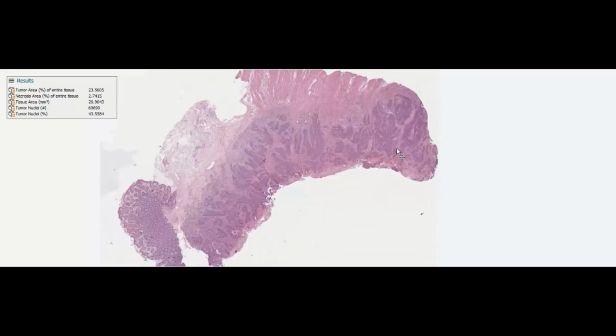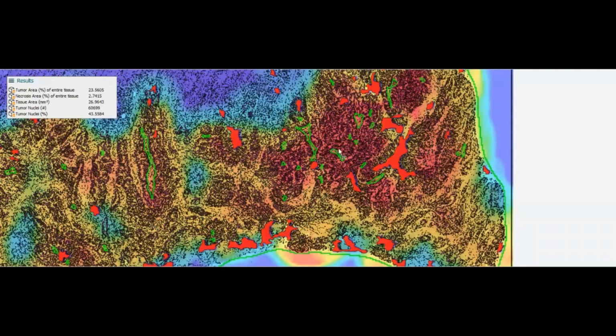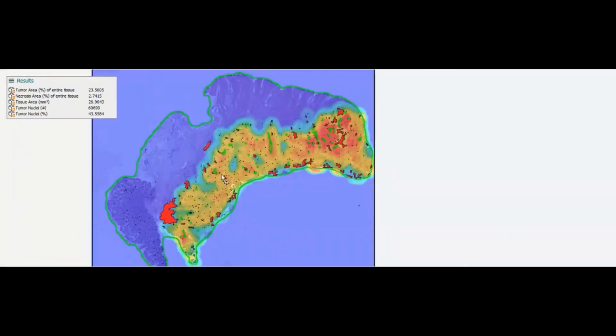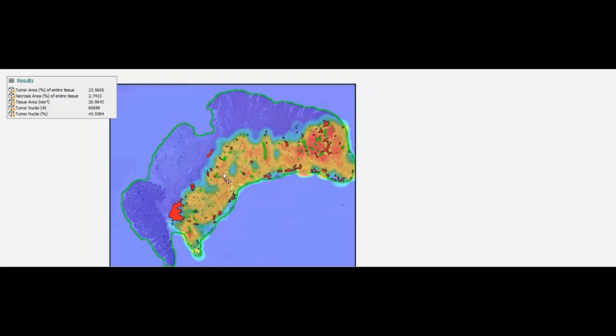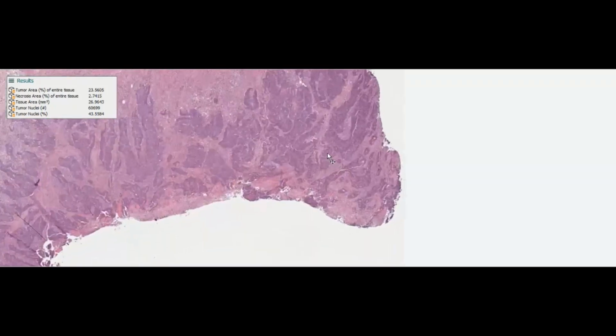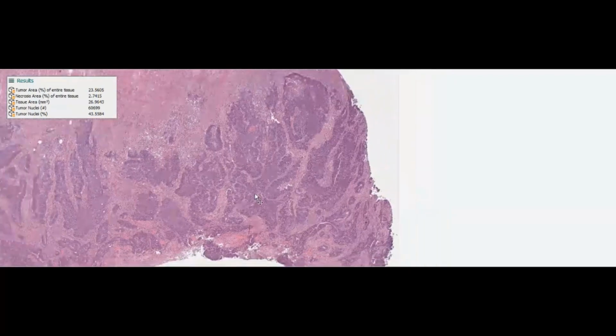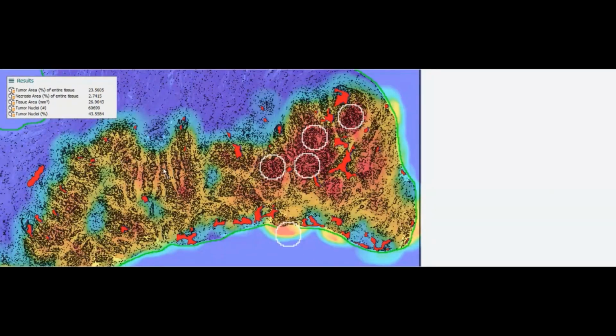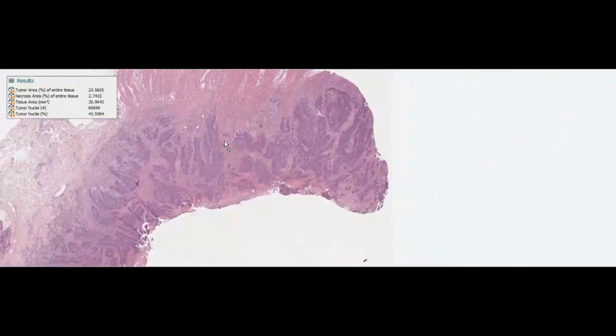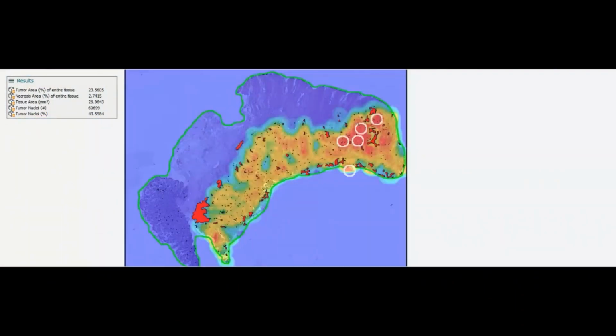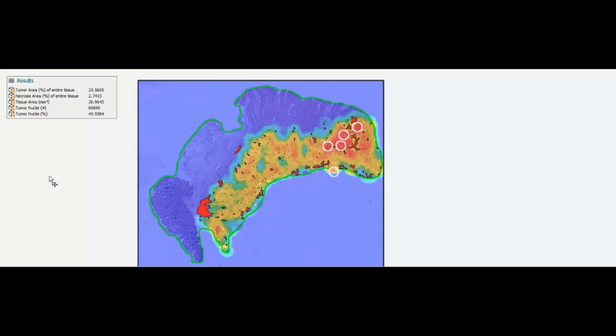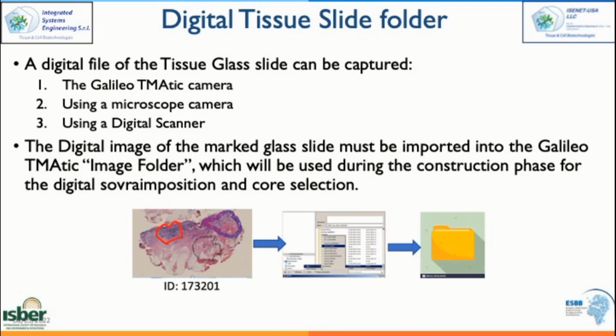The pathologist then can analyze the stained tissue slide using either a microscope or a scanned image, or else run the H&E slide through a digital scanner and allow the whole slide to be analyzed using visual imaging software based on artificial intelligence. In this case, the artificial intelligence selects the area of interest that marks the core areas that should be extracted, and overlays the image of this slide with the image of the tissue on the tissue block. The marked image of each H&E slide and respective extraction coordinates are imported in the GalileoTMAtic construction folder and used for the construction of the TMA block.